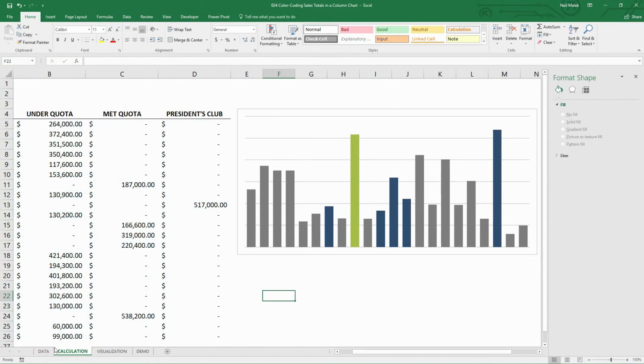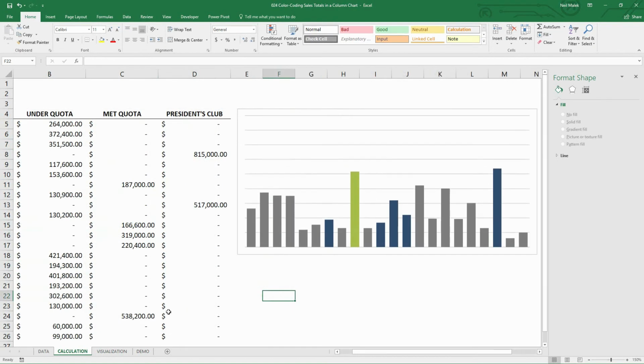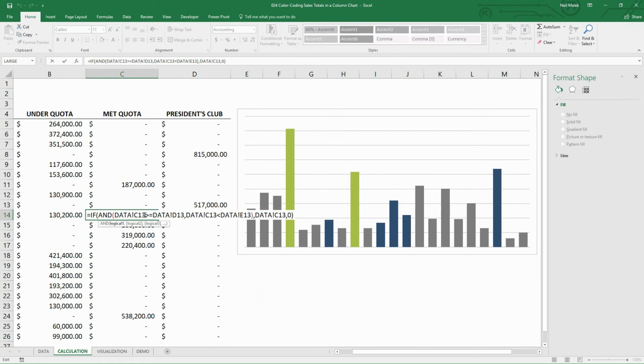Then when somebody goes into their original data here and they say, oh, you know what, this person's year-to-date sales have now exceeded $720,000. Now they're up to $815,000, and I hit enter, I can see that in my visualization here now I have 2 green columns and the rest of the data has fluctuated to match. So that's how we get conditionally formatted columns of different colors in the same bar chart. We always split these out using different logical functions like if and and.